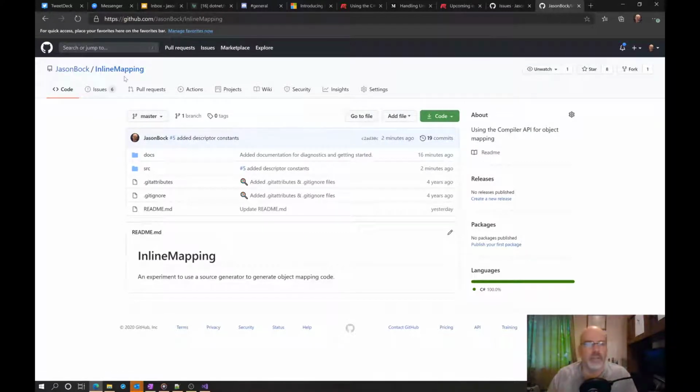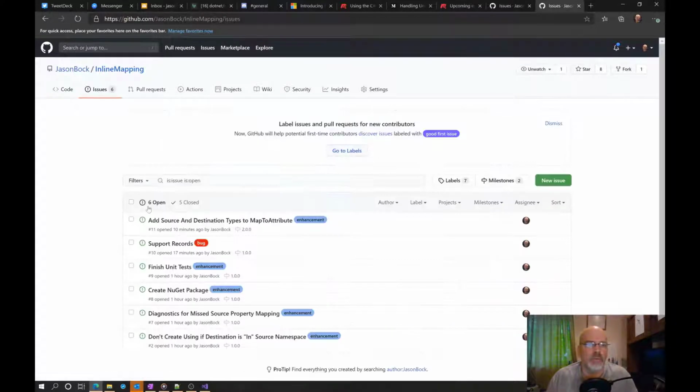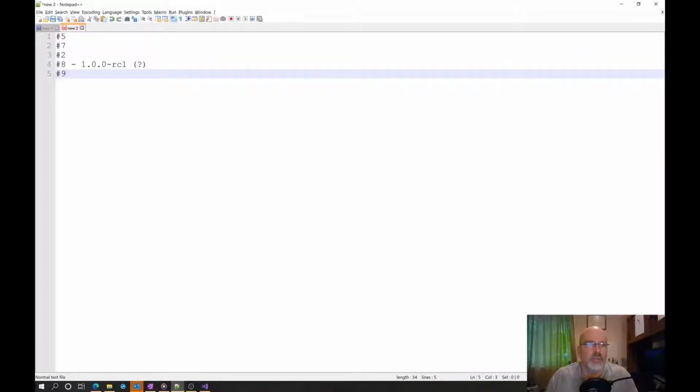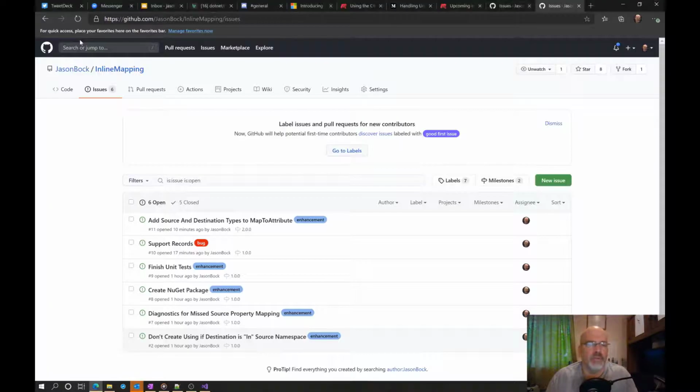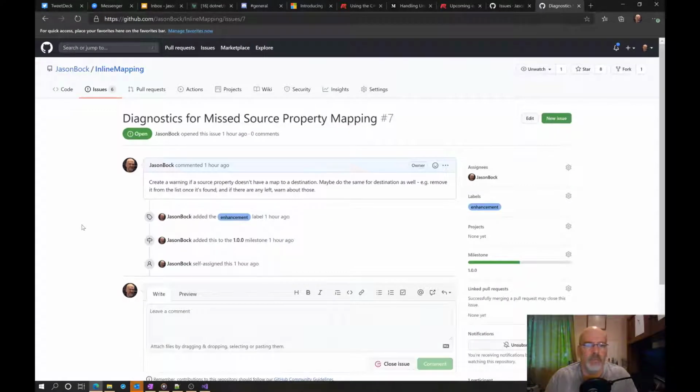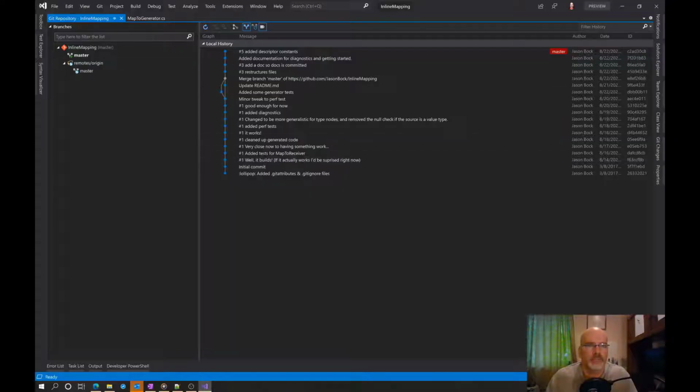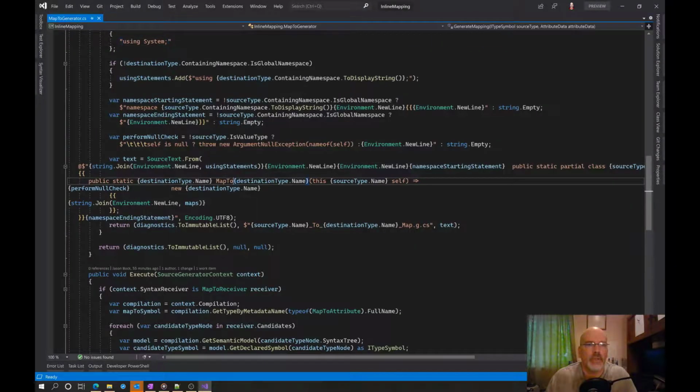Okay, so that's good. Where are we with issues? So we just did 5. What's 7? 7 is diagnostics for missed source property mapping. Create a warning if a source property doesn't have a map to a destination. Maybe the same for, yeah. So this one is, close that up.